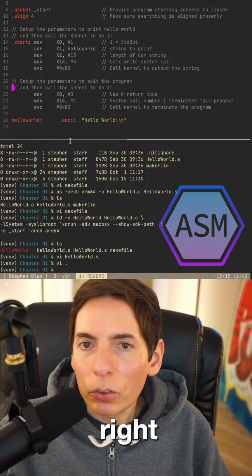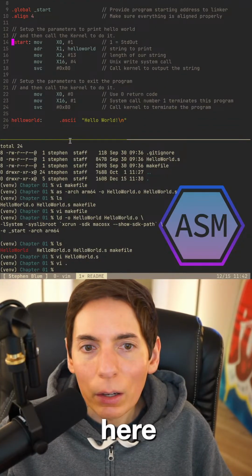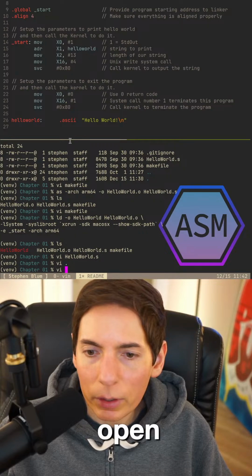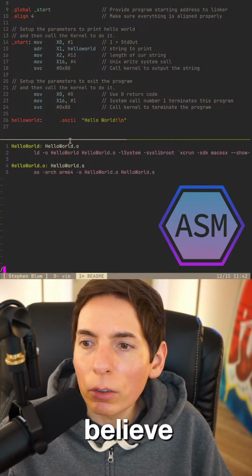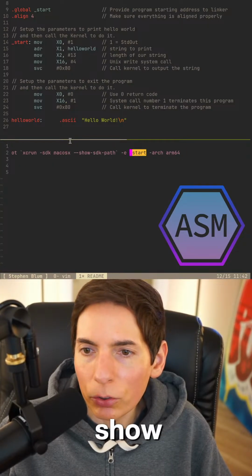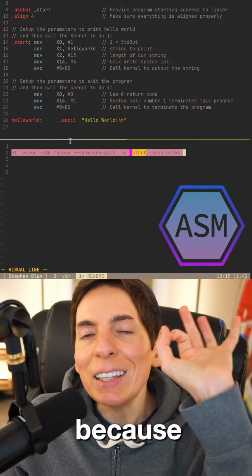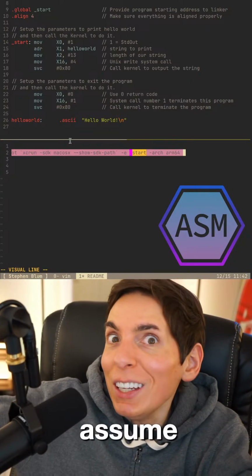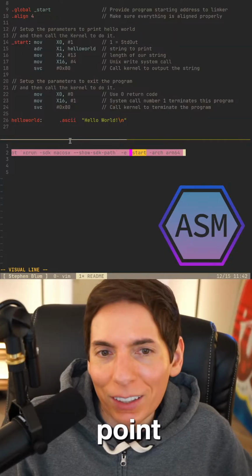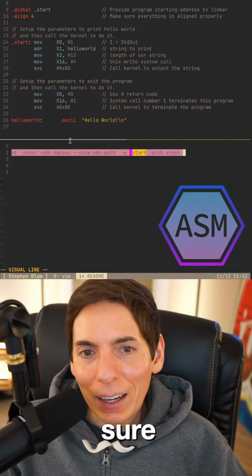All right. So the start function right here. And then if we open up the makefile, I do believe _start should show up. Here it is right here. So you see the _start show up there. It's looking for that because that's the E for entry point. I assume E, right? E for entry point? I'm pretty sure.